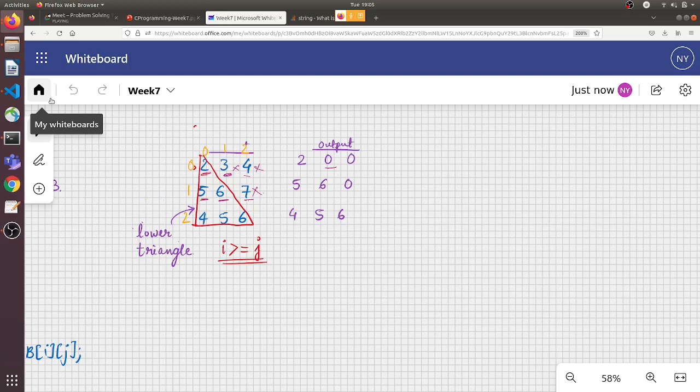Can you correct your first print statement? I think there is a mistake there. Did you get it? There's a small error in the printf statement.